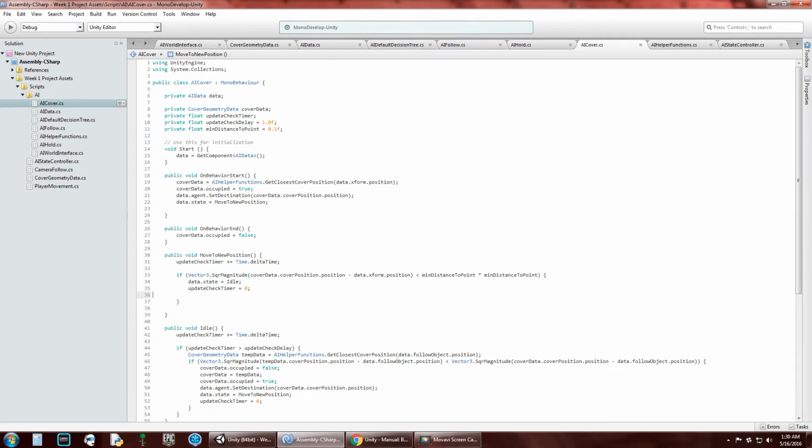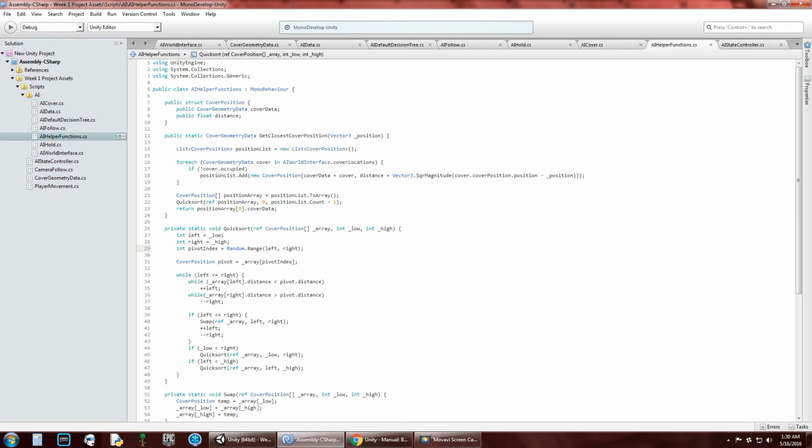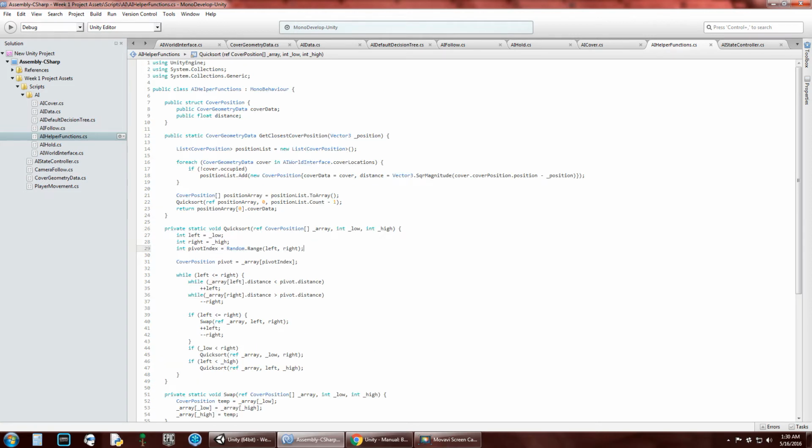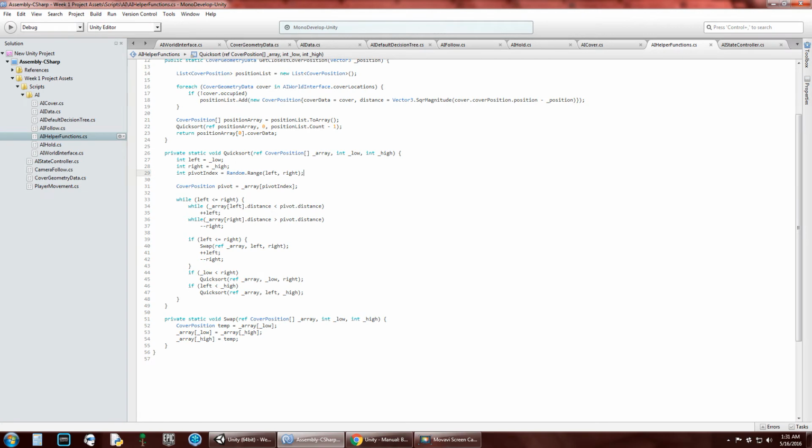Now, you'll notice the code is really, really simple through this. And that's because if we come over here to the AI helper functions, I've started a list of static functions that can be accessed by anything to carry out all of the heavy lifting. So under the public static, under this get closest cover position, we are going to create a list that has all of the unoccupied cover positions. We're going to feed that into an array, and then we're going to sort it so that the cover position that is closest to us is first in the array, and then we are going to return that.